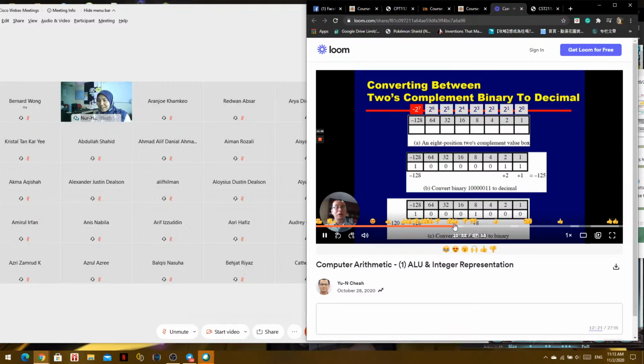Aranjo, negative 120, for example, is a special case, and you want to convert it to 2's complement binary. Okay, so it's confirmed. Next week, we're going to do asynchronous fully.